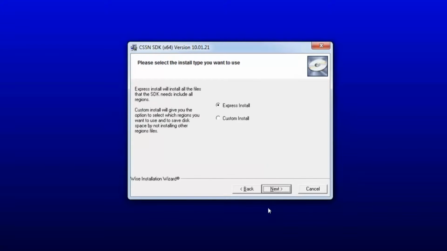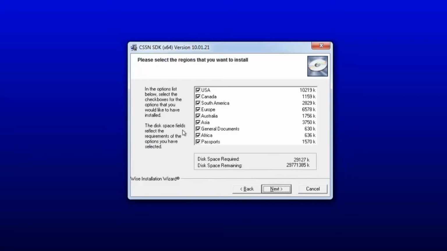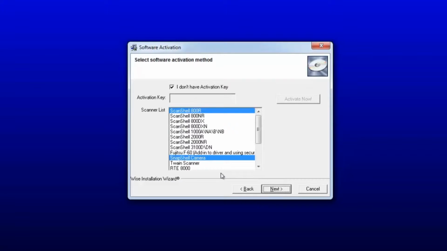On the next screen, you will be asked to select the install type you would like to use. Select Custom Install. The next screen will ask you what regions you would like to install. Deselect everything except for USA and passports. Then click Next. The next screen is going to ask you about your software activation method.